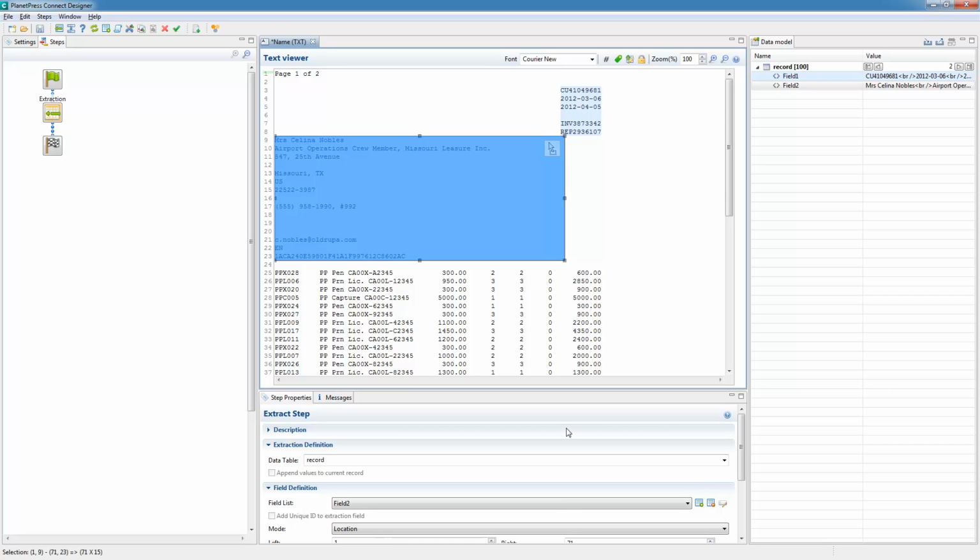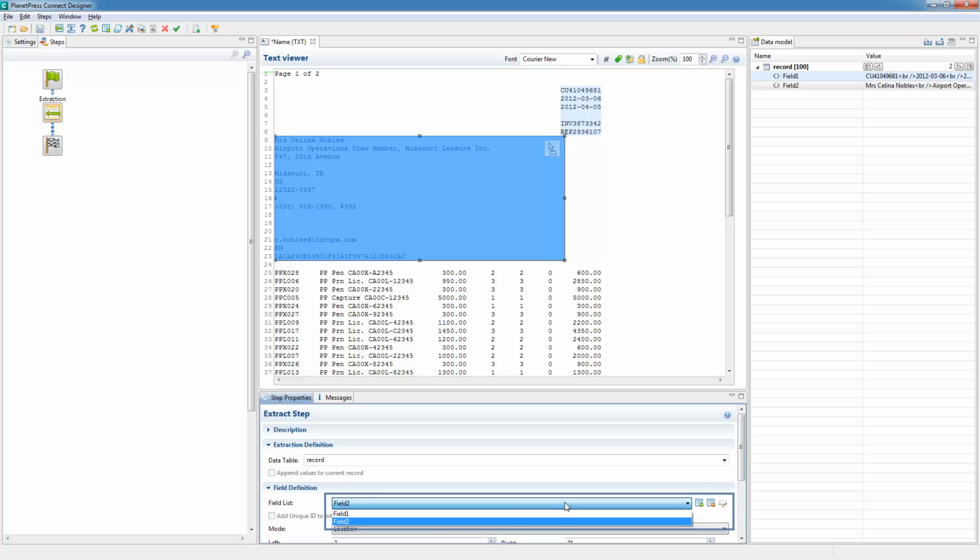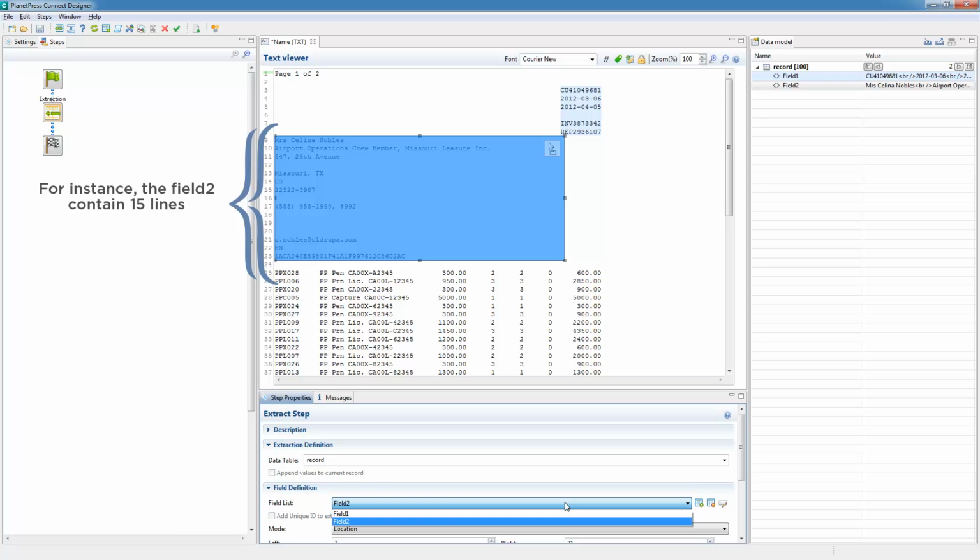Okay, now what I did is I selected blocks of text and sent them into the data model pane. That created the extraction step on the left, and in that extraction step, we have two different extracted fields. I can show you the list at the bottom. In the step properties pane, you see all the properties for the currently selected step, which in this case is the extraction. Here we see two fields, field 1 and field 2, but they each contain multiple lines.